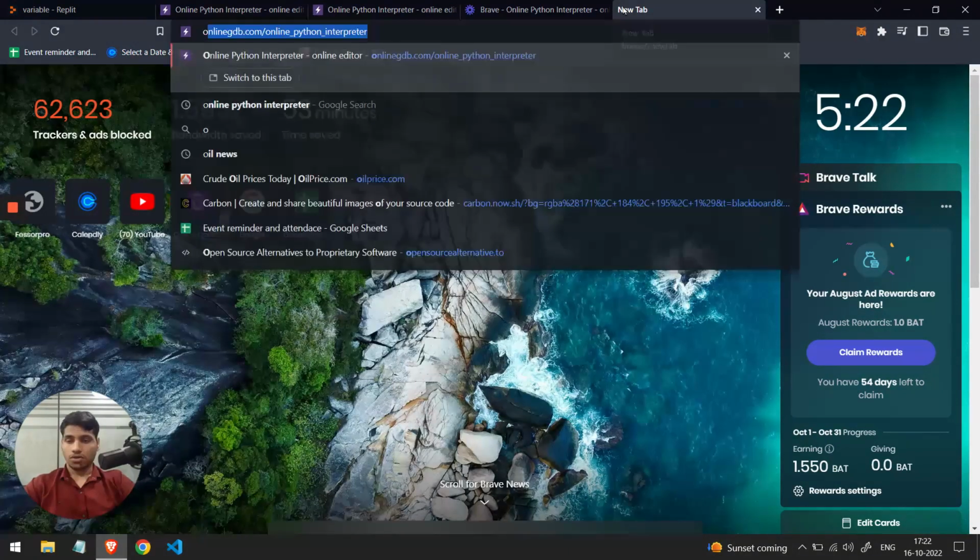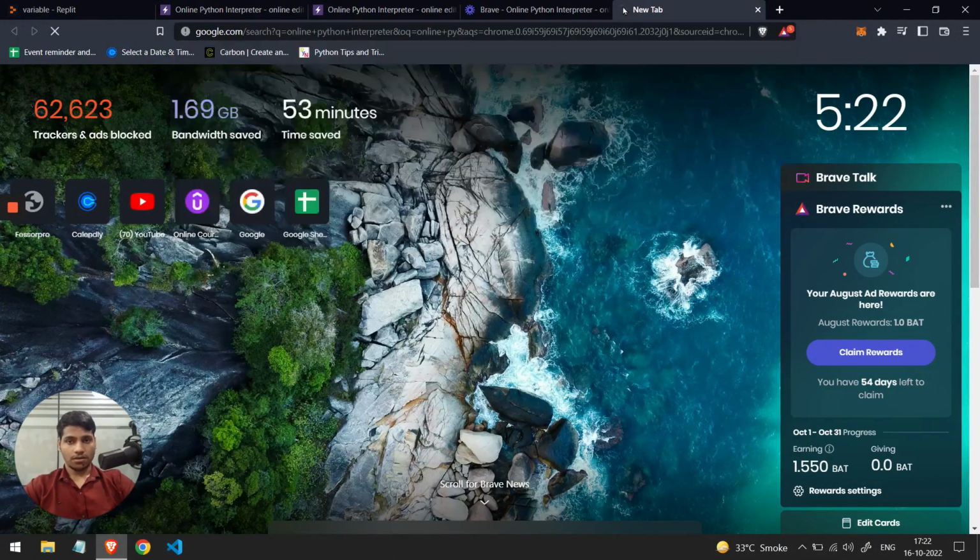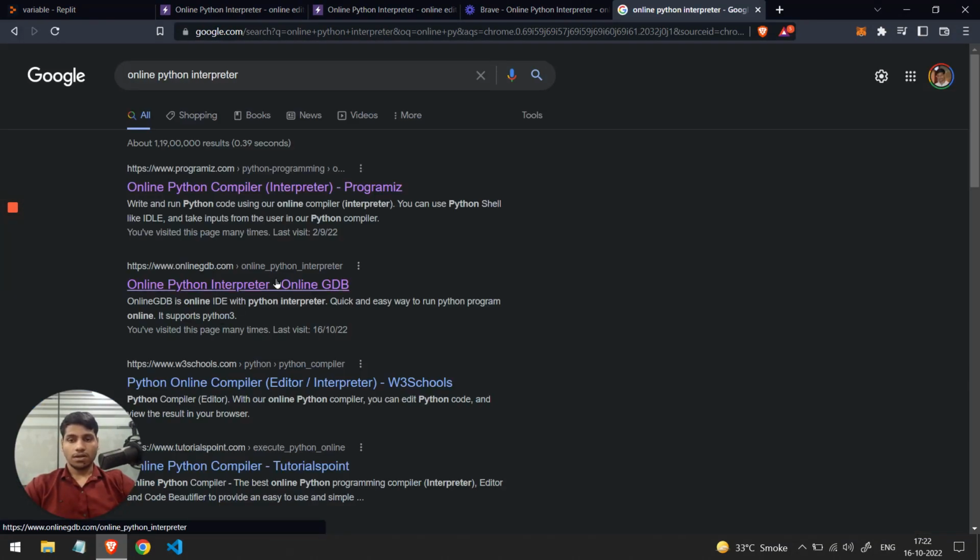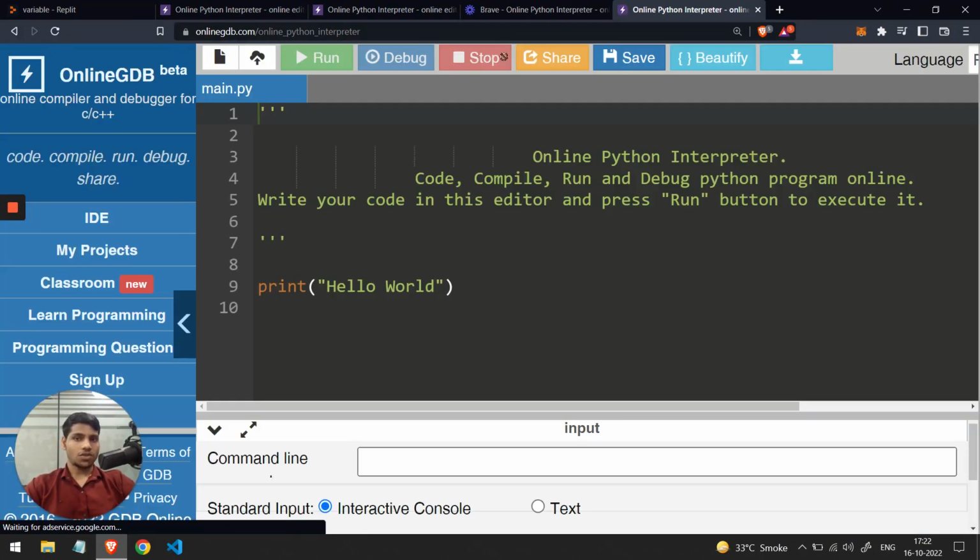You can just search online for an online Python interpreter, and then you will need to go to this website, that is onlinegdb.com. On this website, someone has already installed the Python interpreter for us. So we don't really need to do anything. We can directly start writing the code.